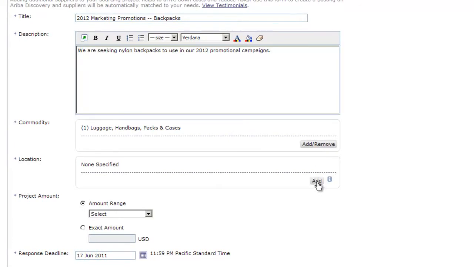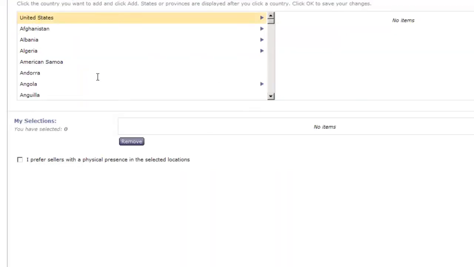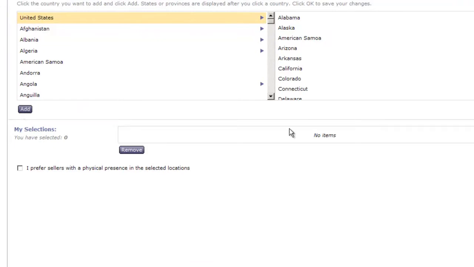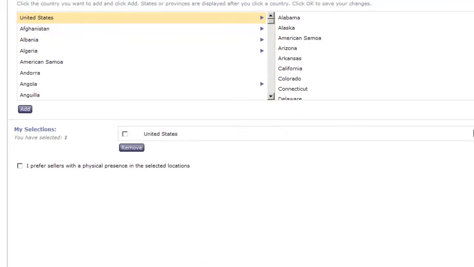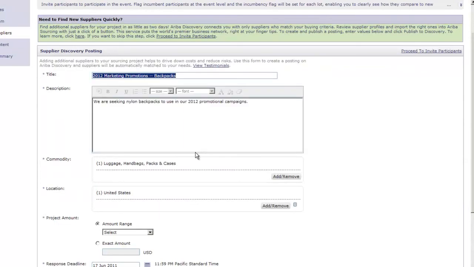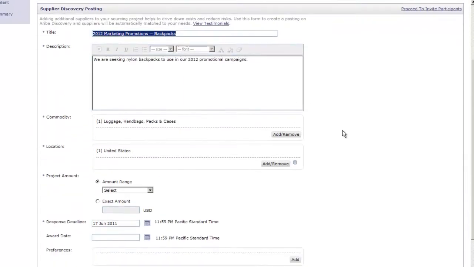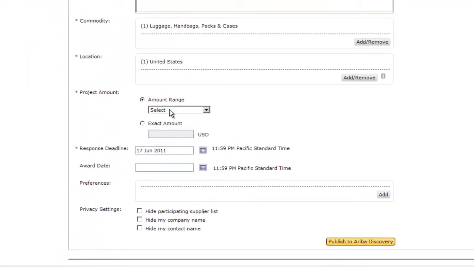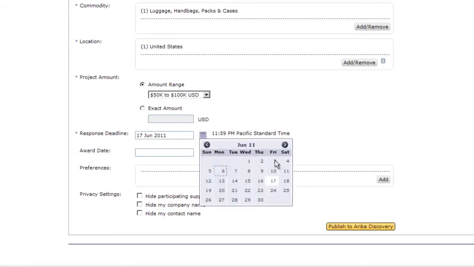You can add where you're looking for suppliers from. In this case, I'm going to say United States, add them to my event. I could go into detail of the actual states. I'm just going to focus on the United States. I can choose the value of the event and when I want my responses back.